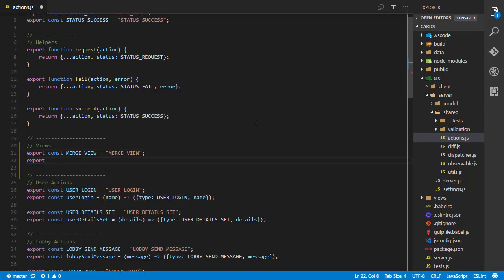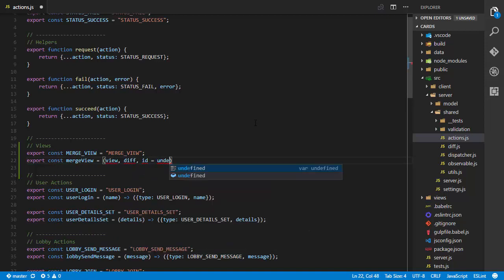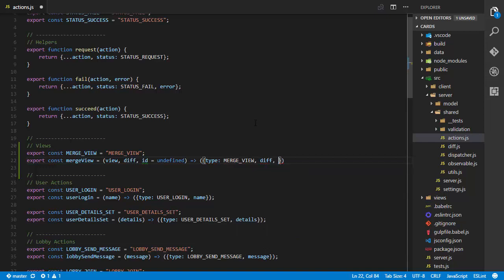And then we're going to do an export const merge view action factory that's going to take in a view, a diff, and an ID with the default of undefined. And it's simply going to be type merge view, and then our diff, and then our ID.